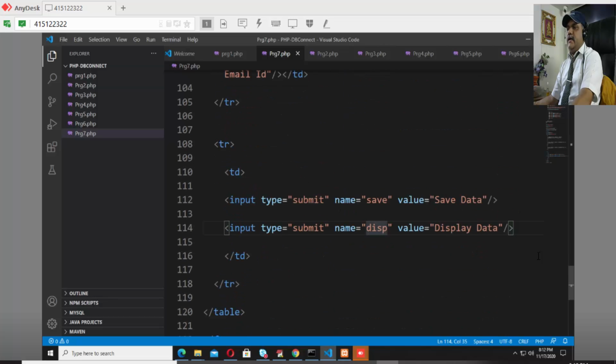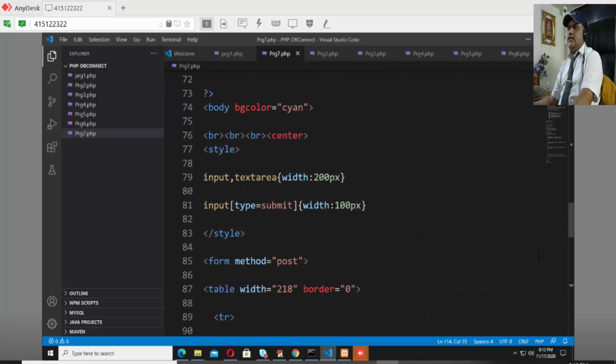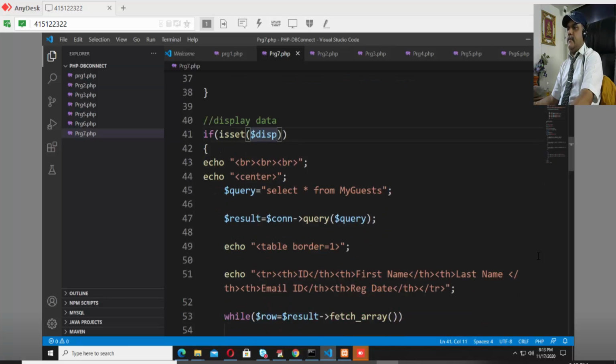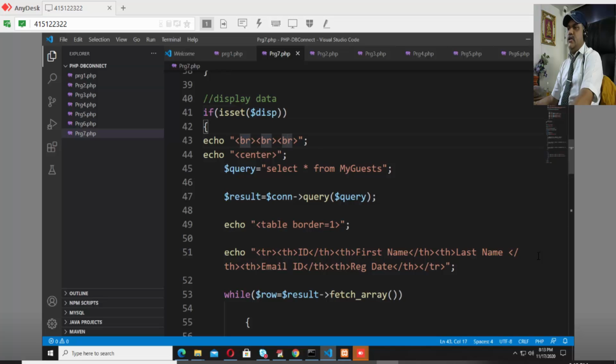If you click on the display data, the name of the button is display. So this event processor, if it is set to display, $display, then a query has to be processed, because we have to display all the data, all the records available in the database.